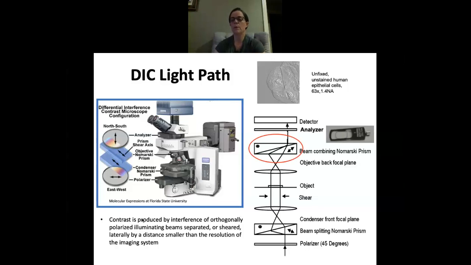The beams are recombined at the upper Nomarski prism, pass through the analyzer and to the detector. The analyzer is a linear polarizer that's crossed with respect to the illumination polarizer. And contrast is produced through interference of the orthogonally polarized beams that are separated, or sheared, laterally by a distance that's smaller than the resolution of the imaging system.